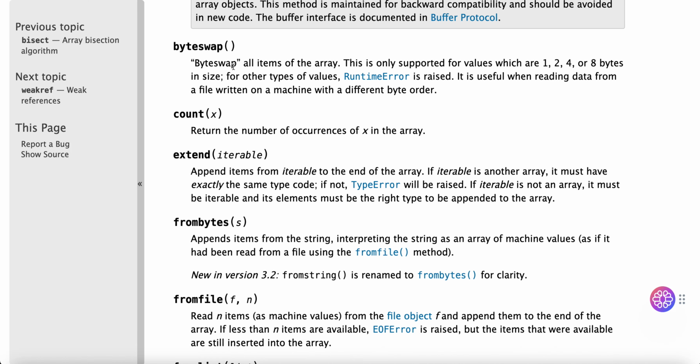byteswap(): byteswap all items of the array. This is only supported for values which are 1, 2, 4 or 8 bytes in size. For other types of values, RuntimeError is raised. It is useful when reading data from a file written on a machine with a different byte order. count(x): return the number of occurrences of x in the array.